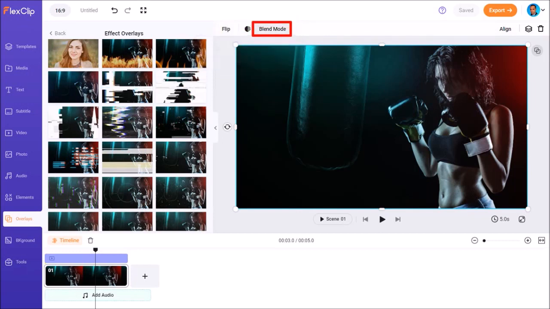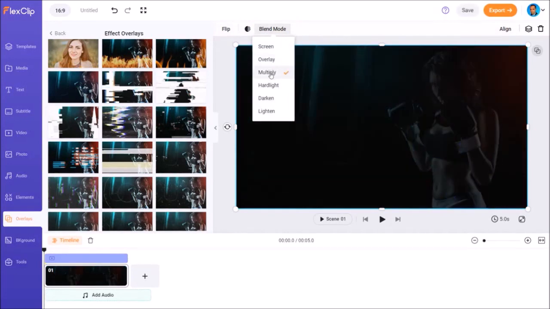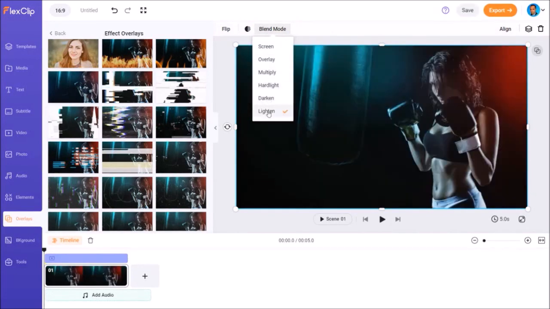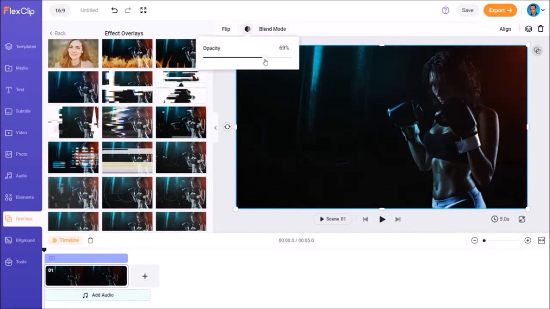And finally, the blend mode has several options. If I choose these other ones, it darkens the image, so you'll need to play around with the blend mode and the opacity slider to see what fits best for your image.